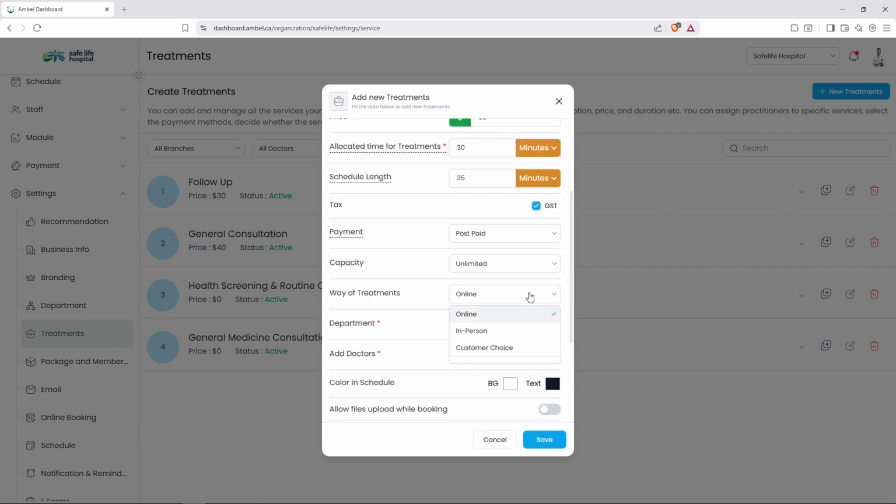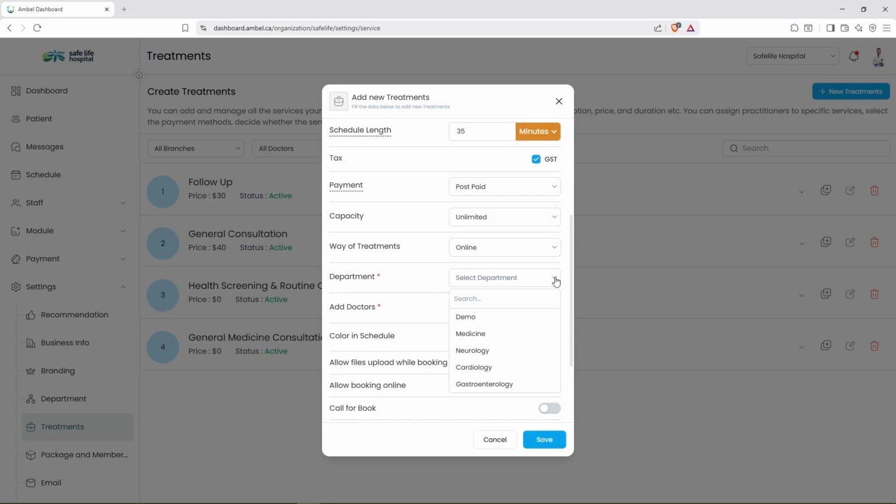Is it online, in person, or the customer's choice? When you select customer's choice, the customer decides which way they want to take the service. If you choose online, a Google Meet link is created automatically whenever a booking is scheduled, so there's nothing extra for you to do. In this example, we will choose online. Now add the department. Since we created a department called Neurology, we'll select Neurology. In this department, if you have several, they'll all show here.